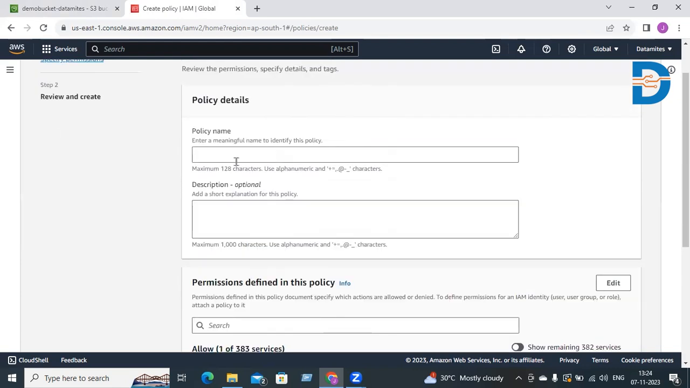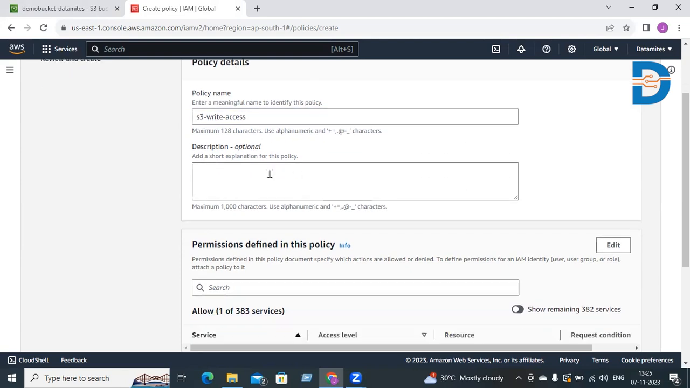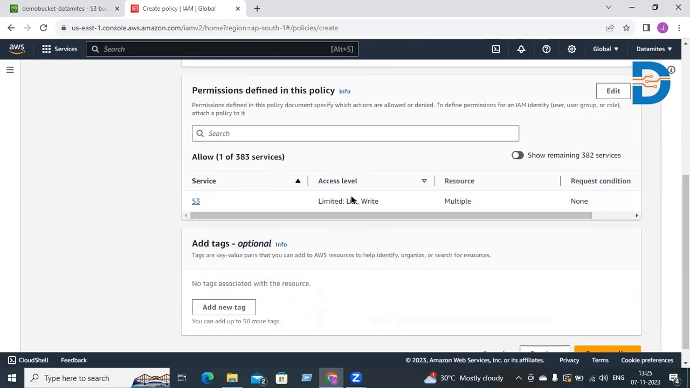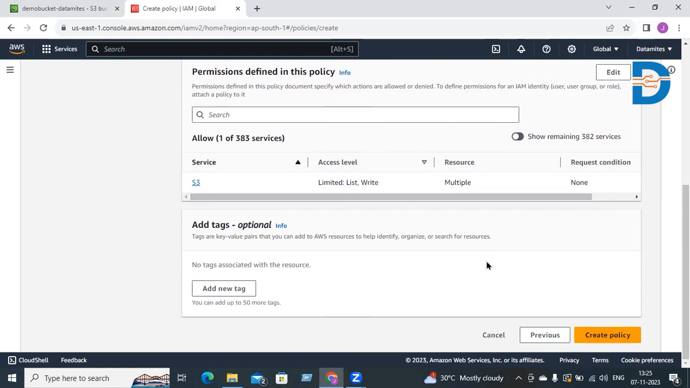It will ask for the policy name. I'm giving S3 write access for simplicity. And if you want, you can give some description. It's optional. You can see here, we have listing access, and then we have writing access. Writing means adding and deleting the objects from the S3 buckets, and also listing the objects in the S3 buckets. These are the permissions we have. And I'm clicking on create policy.